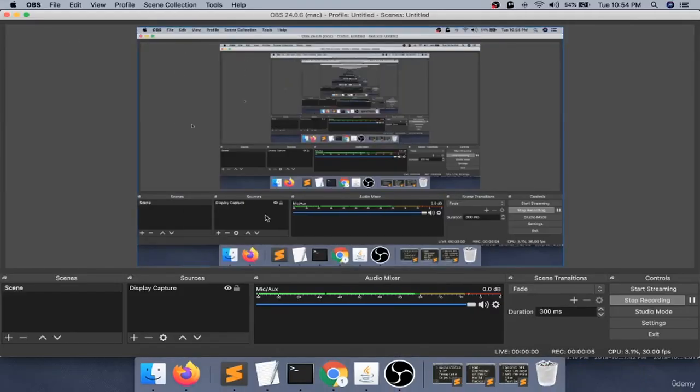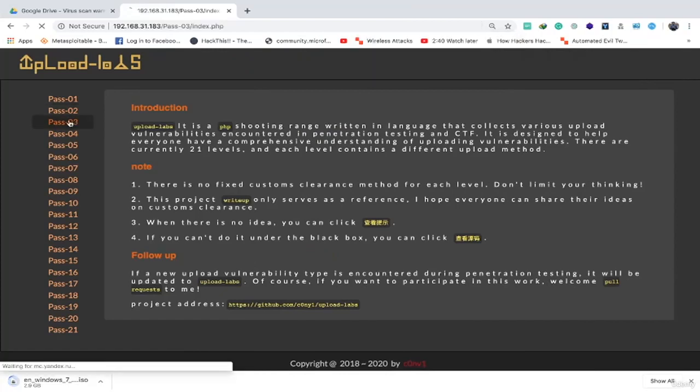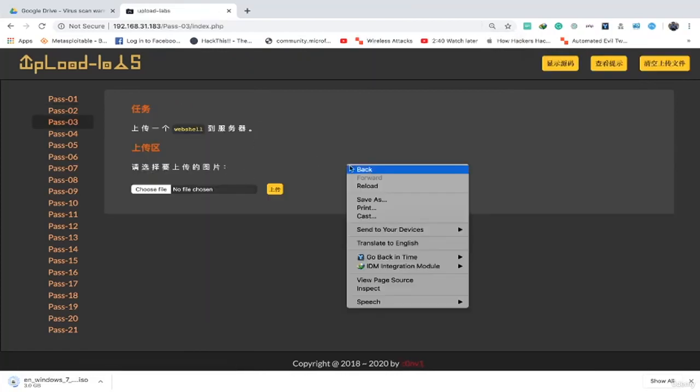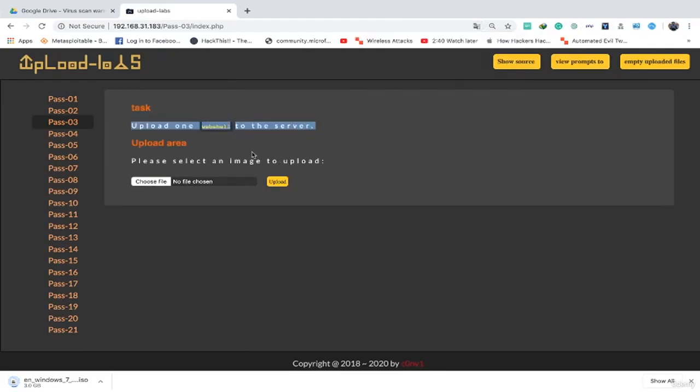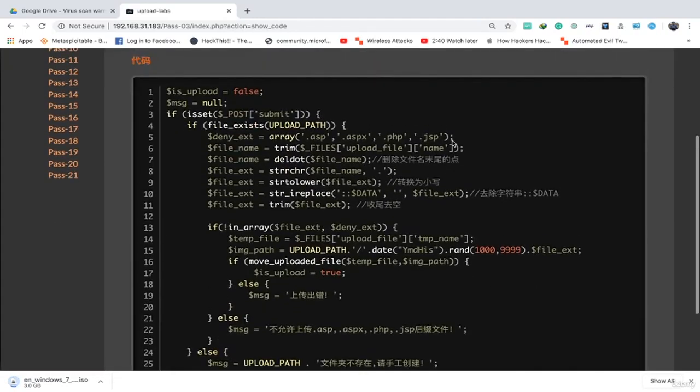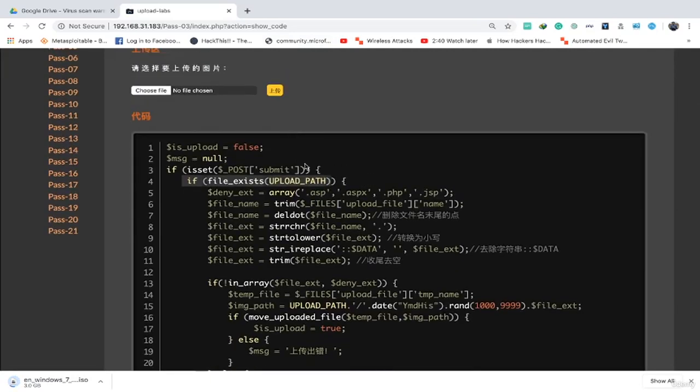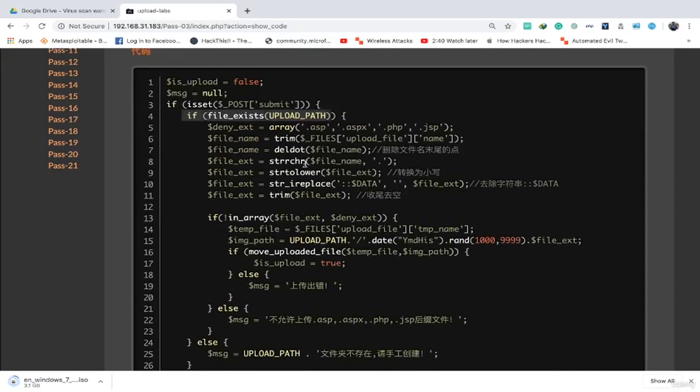So let me show you. This is challenge 3. Okay, and if you look at it translated to English, it says: upload one webshell to the server. Please select one image to upload. Let's take the source code. If you look at the source code, file exists and they are blacklisting a few things. They are blacklisting ASP, ASPX, PHP, JSP. So obviously you cannot upload .asp, .aspx, .php, .jspx suffix files. It is a blacklist type.